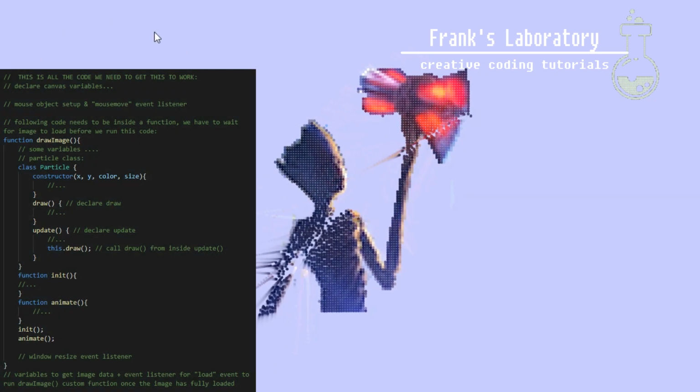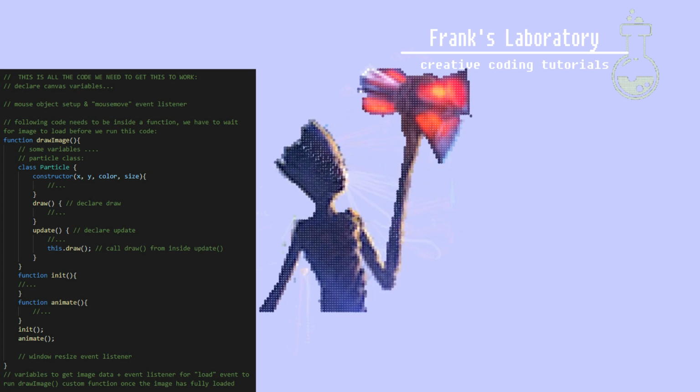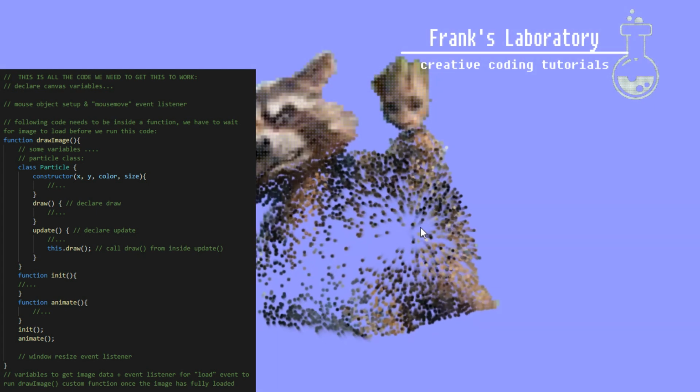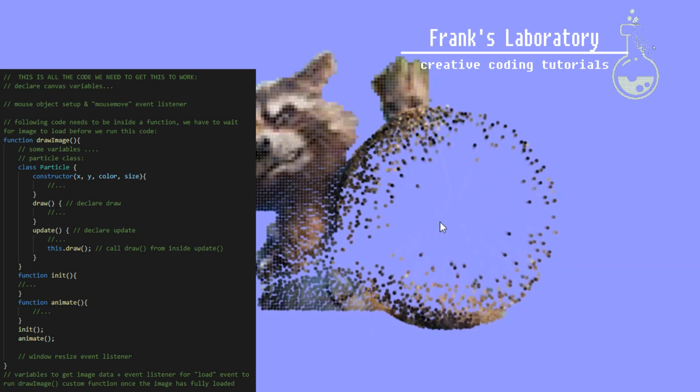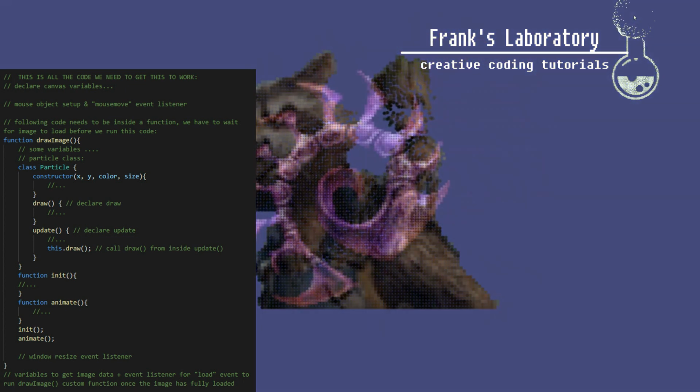There are many ways to structure code like this. I'm making sure all the videos in the series are structured in the same way so you can focus only on the new techniques. This video will as usual have a JavaScript particle class to create each particle as an object. Each particle will have draw and update methods, and init and animate functions to randomize values and create animation.